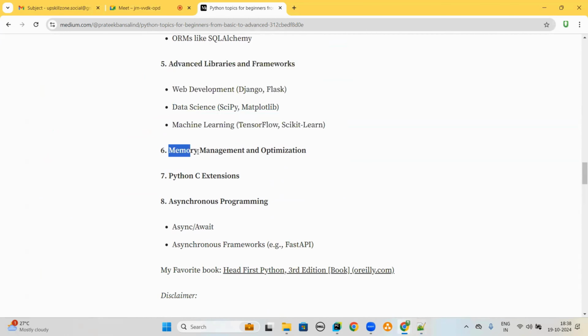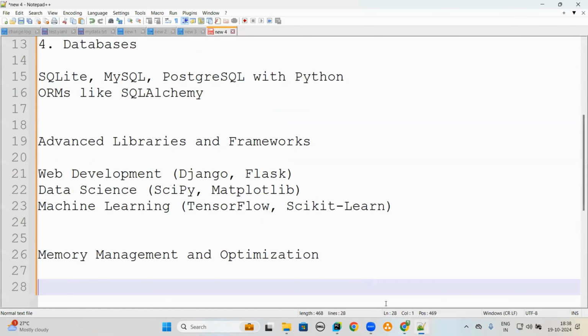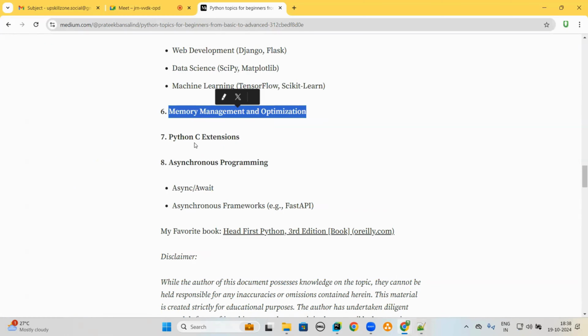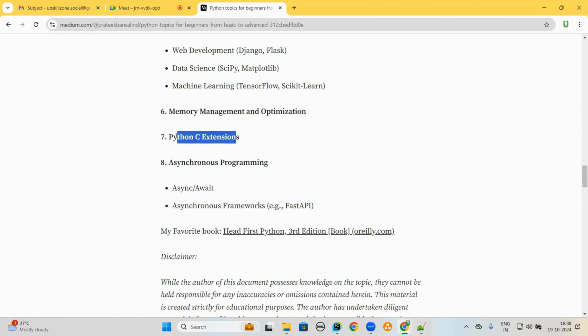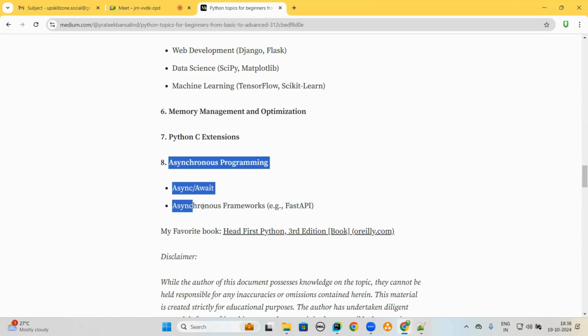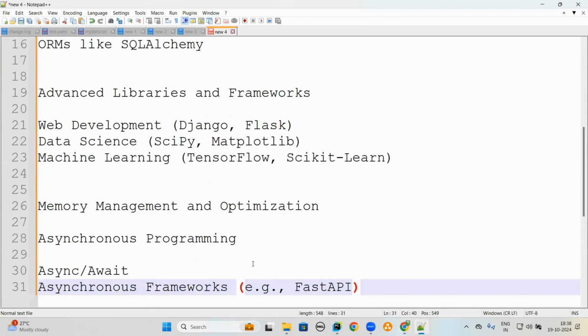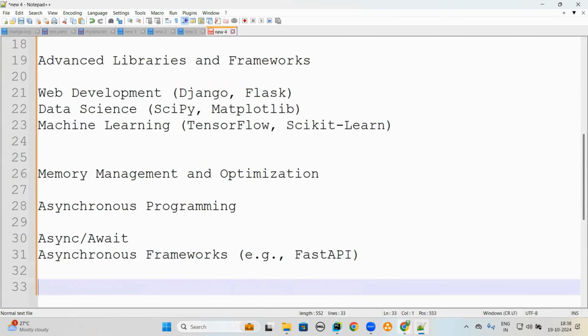Next, memory management and optimization things. And Python C extension. This is not required. We don't use it. And asynchronous, async await, right? Like with FastAPI, we will have it, because I want to cover everything, guys.